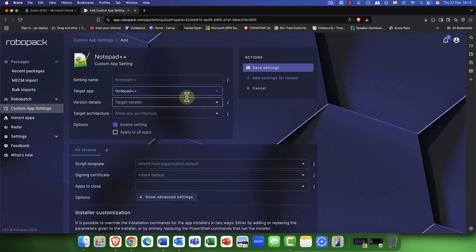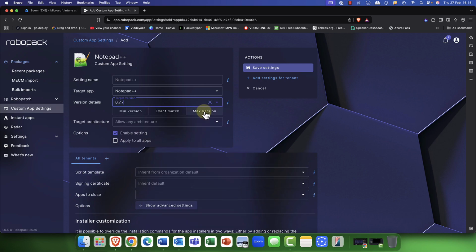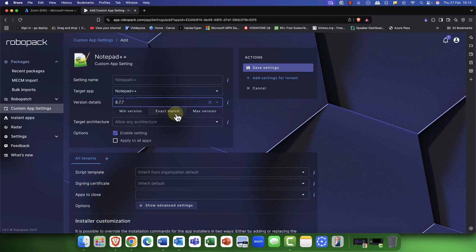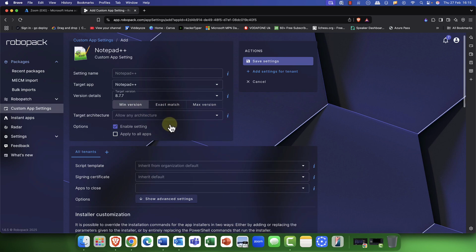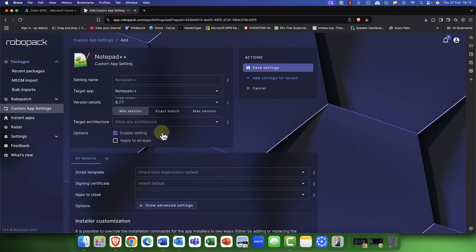So you can see the target version here, which is the version that I'm currently setting on. So you can do different settings for different versions depending on the one that you're working on. So you can say, I want this to be the minimum version. I want this to be the exact match or the maximum version that we're searching for. That can be quite useful in iOS, for example. So again, the settings enabled.